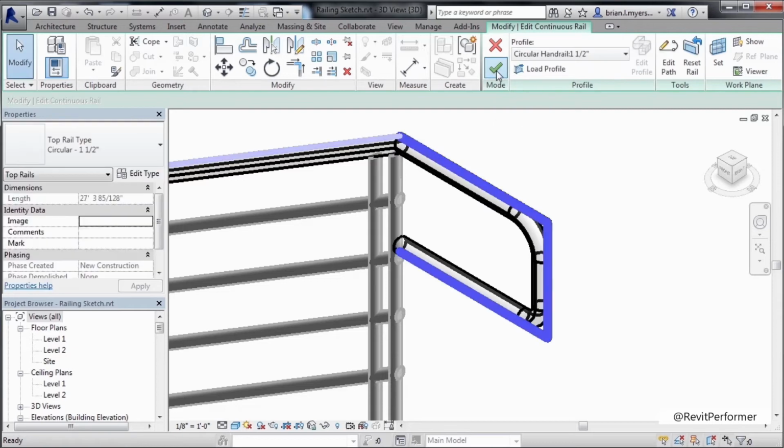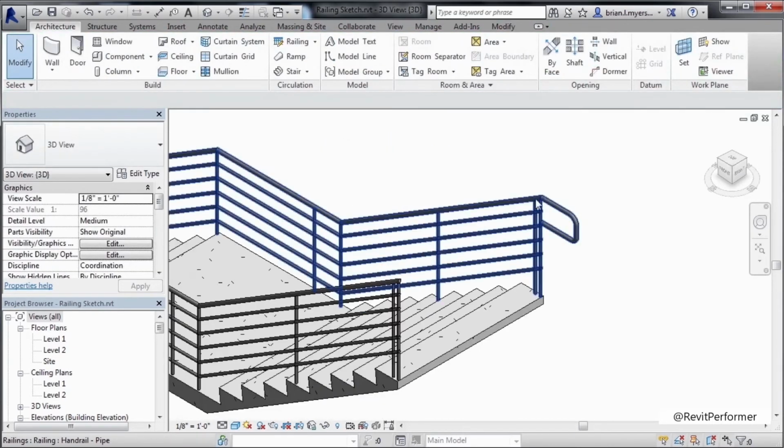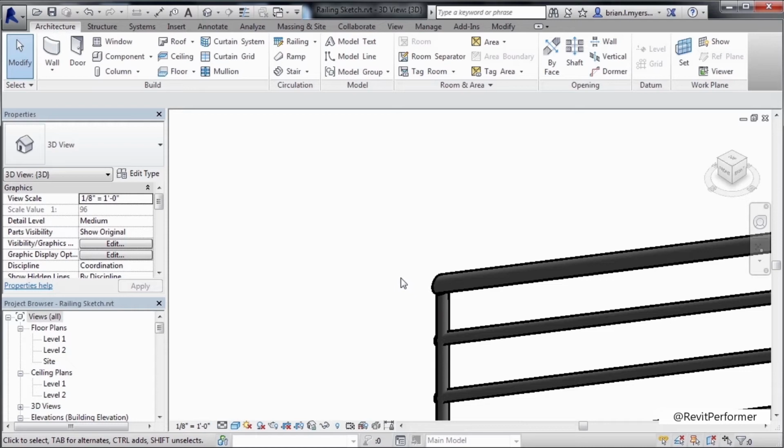And if you click on the big green check mark now, and click on it one more time, you'll now see that we have a new extension here at the top of our staircase. Comes around, rounds itself off, and comes around here again. And we could do the same thing down here at the other end of our railing if we so wished.